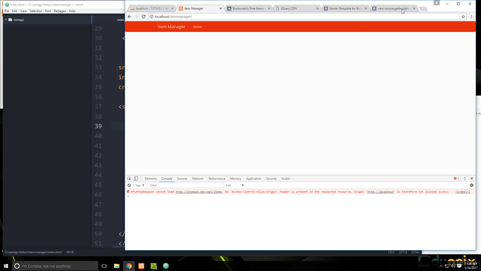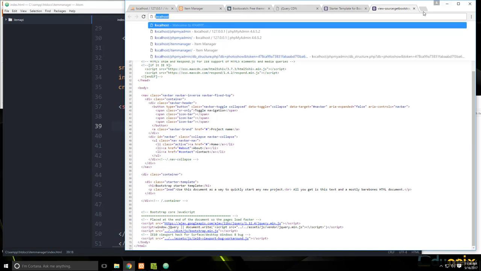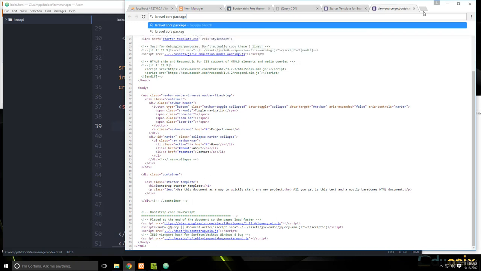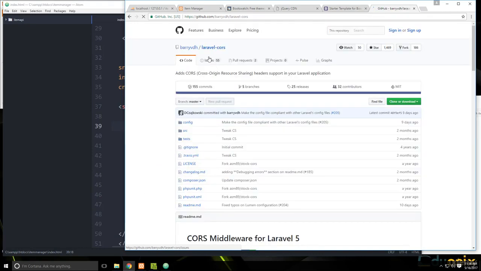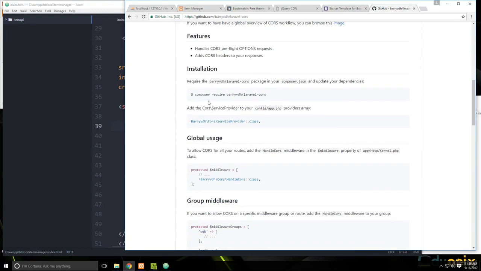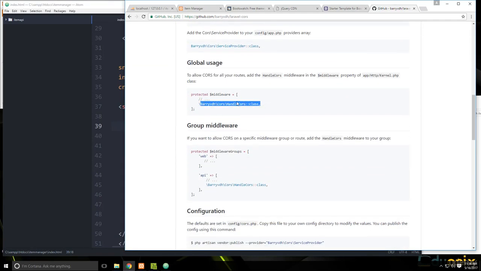So there's a couple ways to enable CORS in Laravel. I'm going to use a package. So let's see, we're going to say Laravel CORS package, and it's this one right here. Alright, this barryvdh/laravel-cors. All we have to do is install it with Composer, and then we're going to add this to the middleware. Alright, and then we'll no longer get that error.